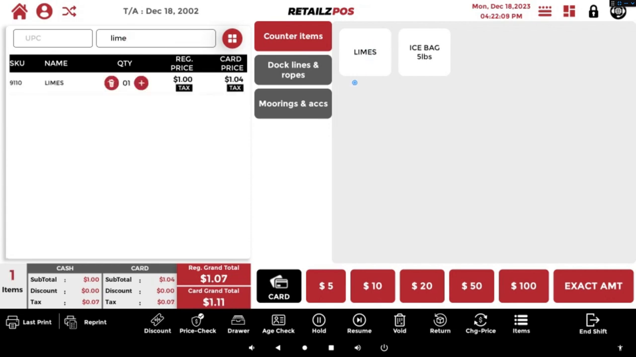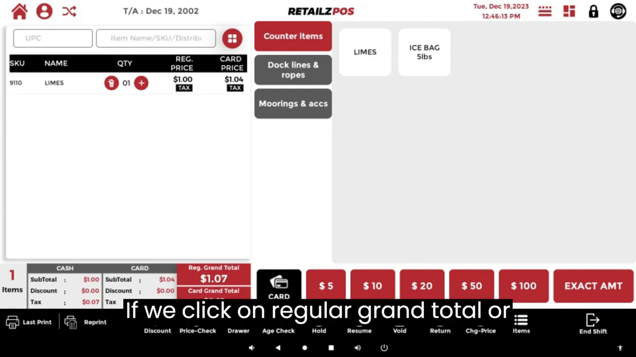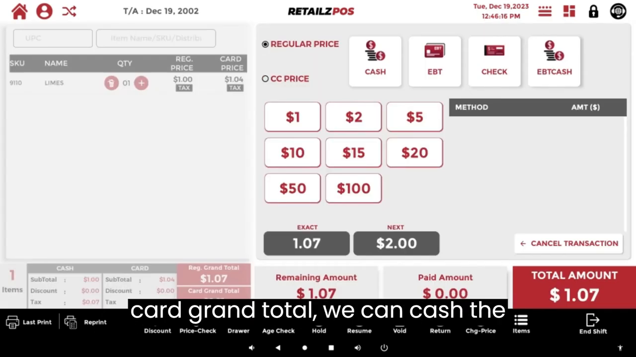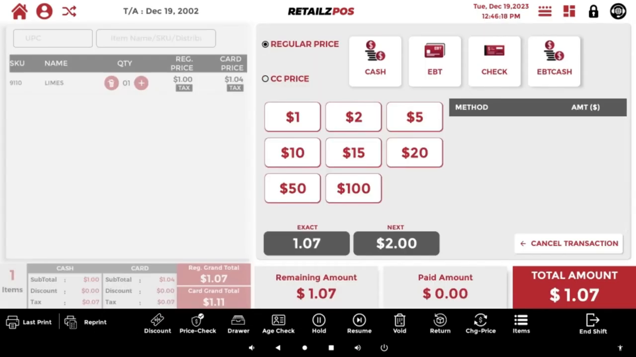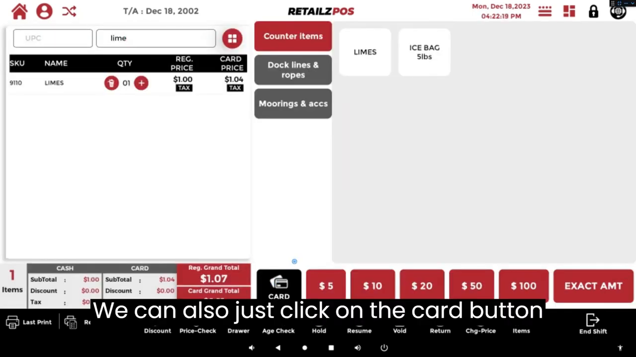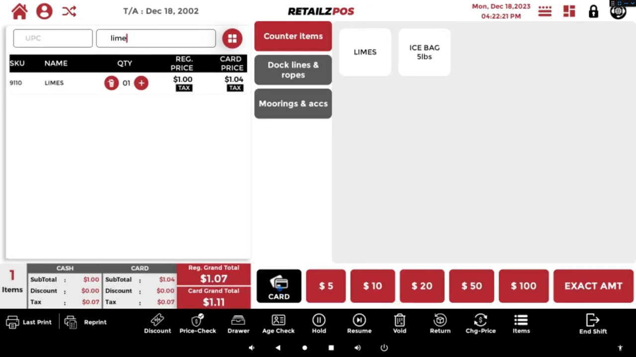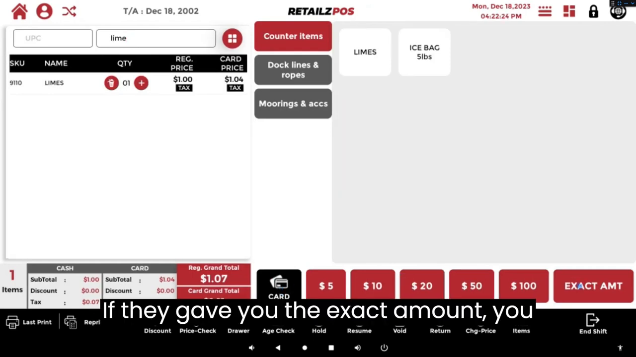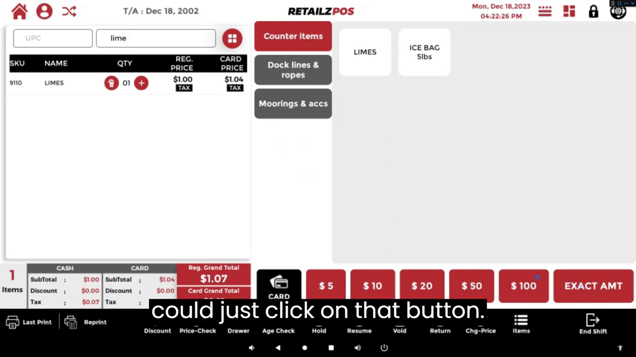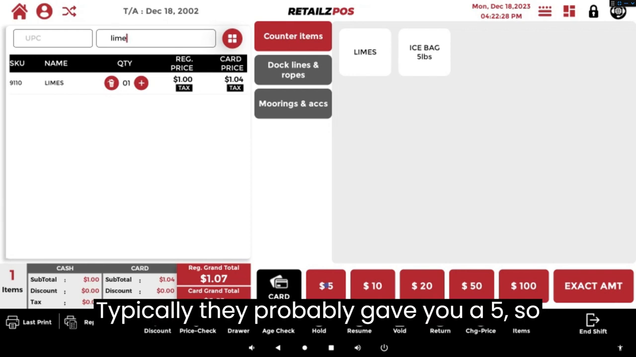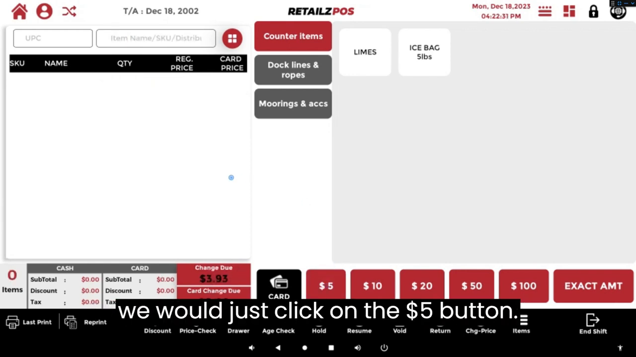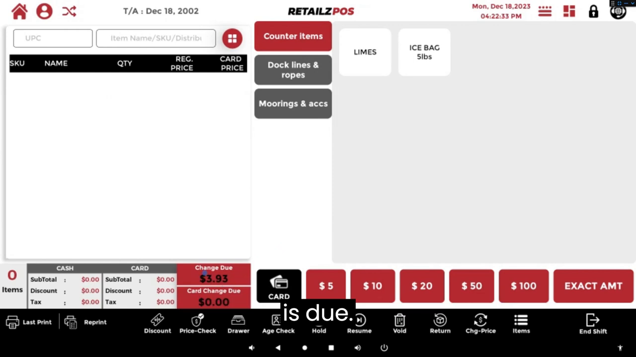At the bottom we have our subtotal, discount if we gave them 1, tax, grand total, if they're paying with a card total versus cash total. If we click on regular grand total or card grand total, we can cash the customer out. We can also just click on the card button if they are paying with a card. If they gave you the exact amount you could just click on that button. Typically they probably gave you a 5, so we would just click on the $5 button. And you can see it shows the change that is due.